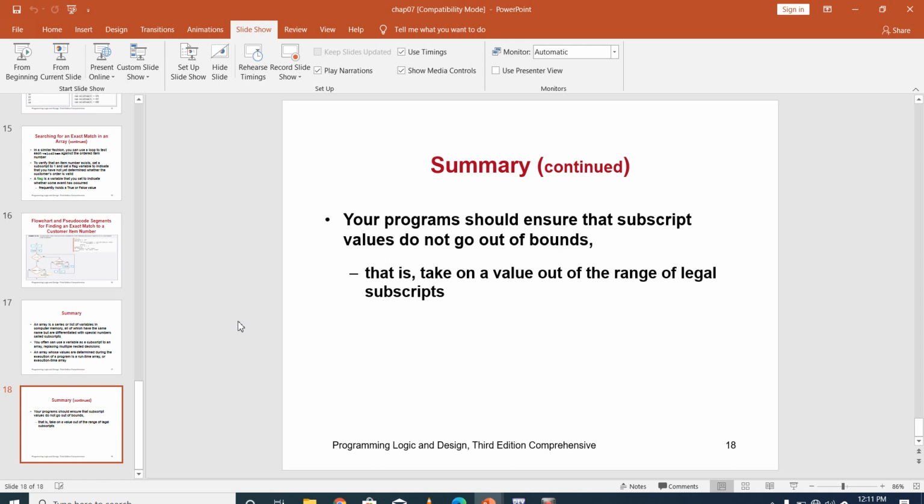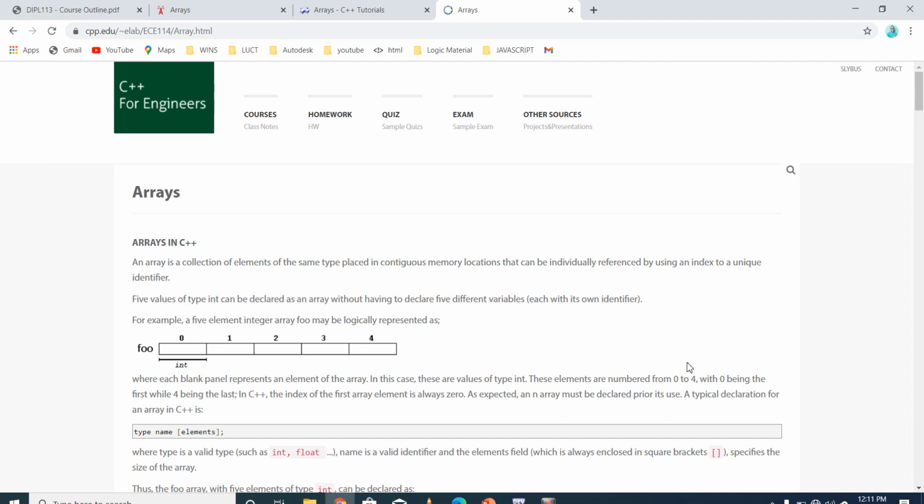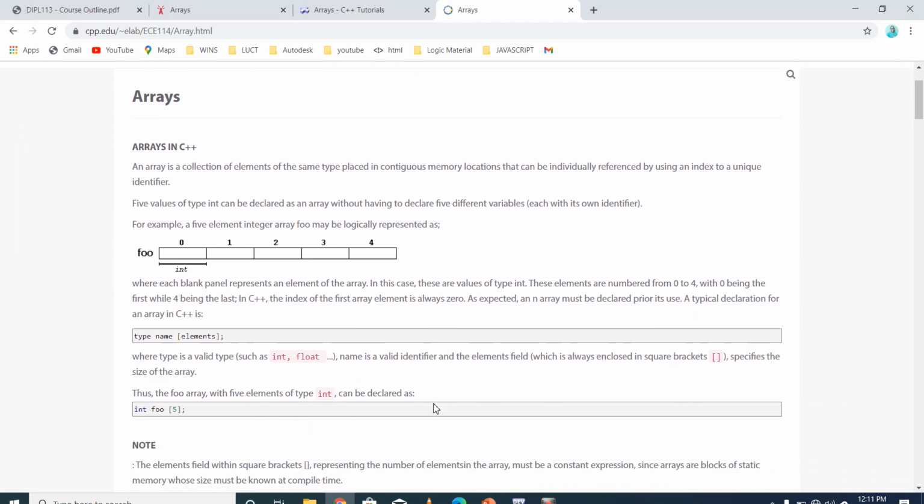So I'm going to demonstrate what we have talked about here in an actual C++ program. When you look at this, this is how we declare our array variable. We give it a type, which can be integer, float, string, or any other type. Then we give the name of the array. Then we use the brackets, and we give the number of elements the array holds.